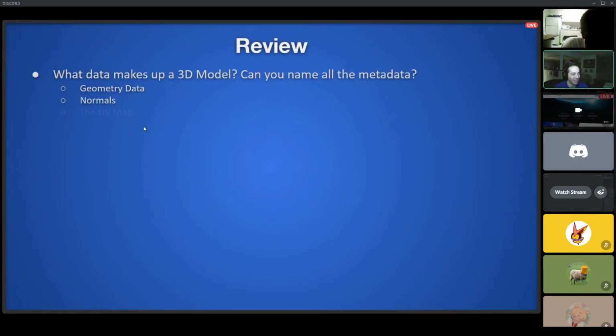UV map. Is that a part of the meta? Yes, that's important metadata. And then normals. Normals is the last one. Normals is material meta. Oh, it is? Yes, it is. It's stored on the mesh.